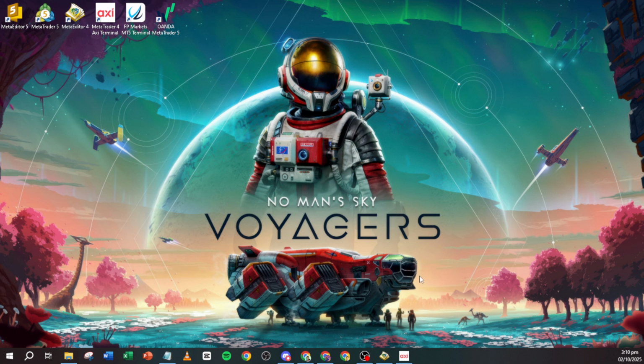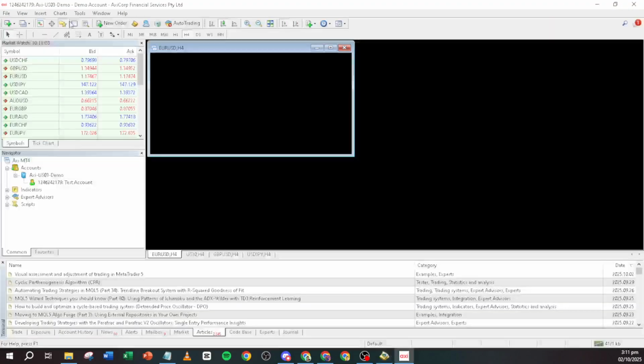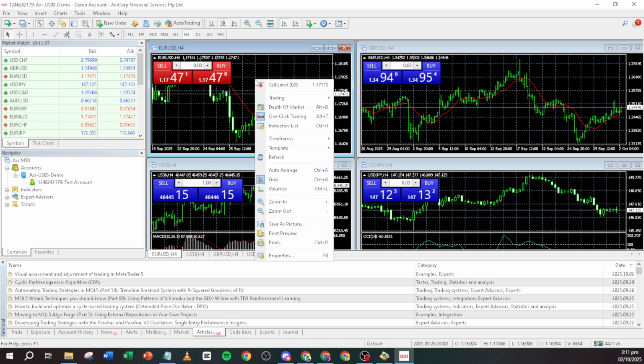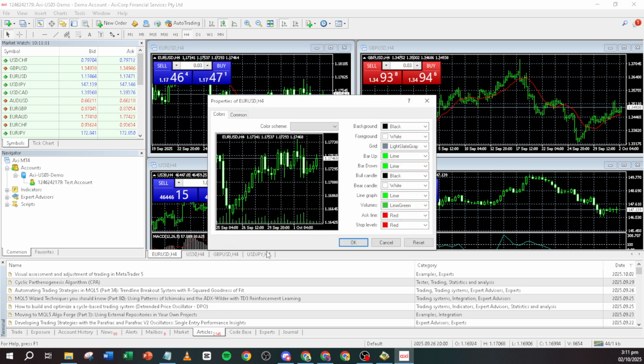First, let's begin by opening MetaTrader 4. Once the platform is up and running, navigate to the chart you want to customize. Now, to access the settings, right-click anywhere on your chart. This action will bring up a context menu. From this menu, you'll want to select Properties. By clicking on Properties, you're opening a new window that holds a variety of customization options.